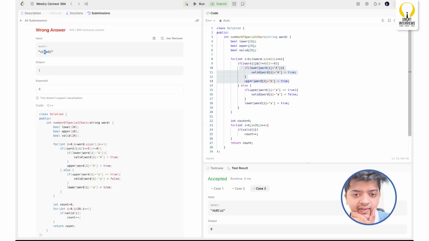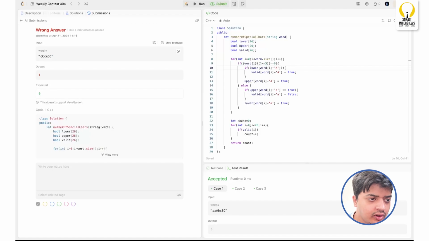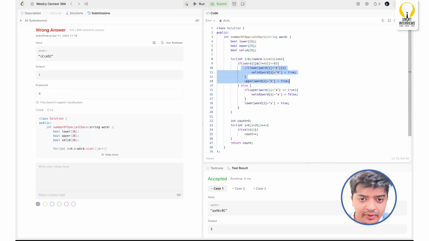So how do we fix this? To fix this, all I have to do is just do the uppercase check only for the first uppercase character. Once I'm done with the first uppercase character, if I encounter any lowercase character, it is going to mark it as false, like we are doing over here.